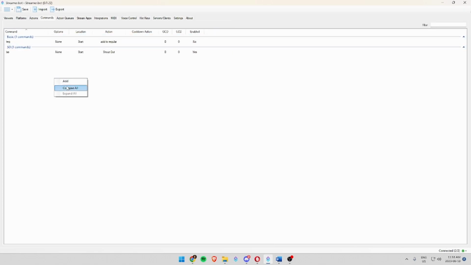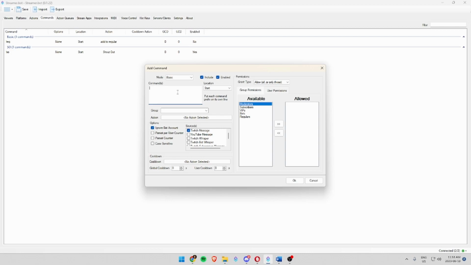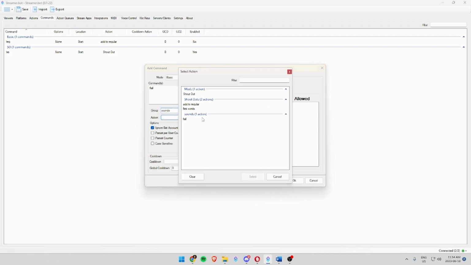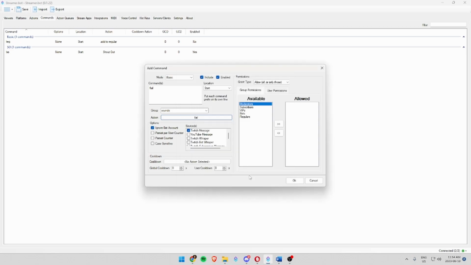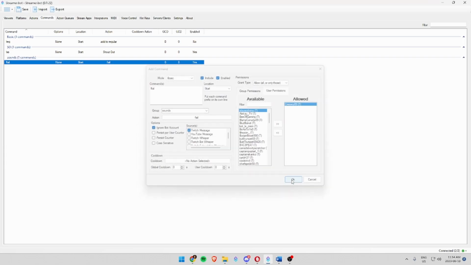So now we need a way for that to get triggered. So come over to commands, create a new command. We'll do this as fail, and we'll put it in a group of sounds and select that sound. If you want it to be able to only play for certain people, you'll click on user permissions. We'll set it as myself here, just for testing purposes.